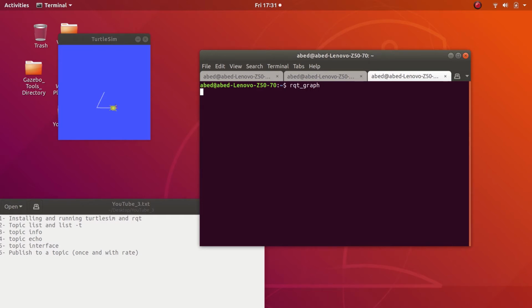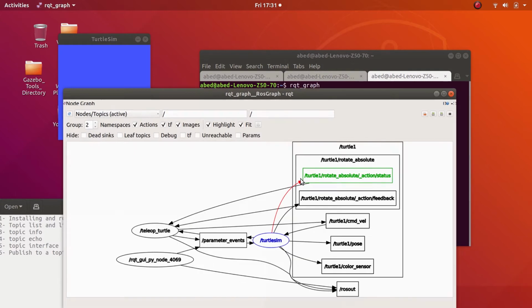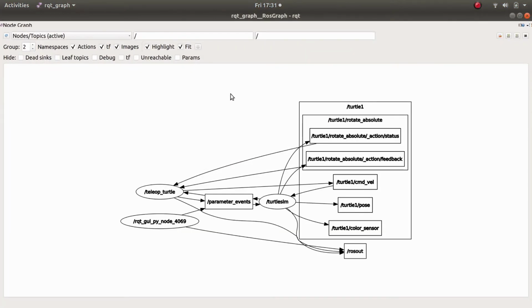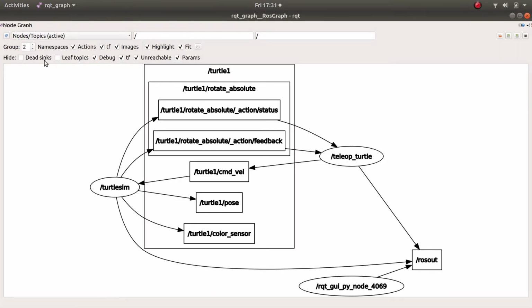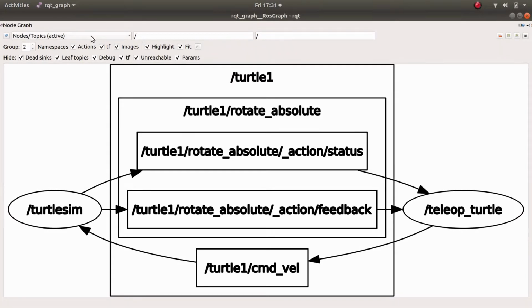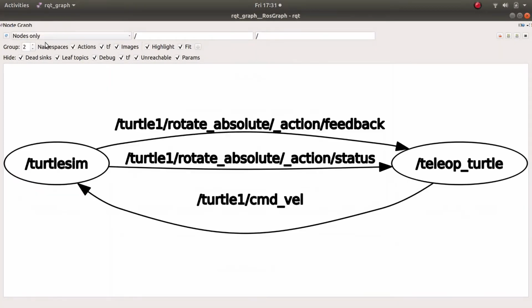And to run it, just type rqt_graph. As you can see here, I have a window right here, and of course I can control what to see: the nodes, the topics, both, the active ones, all of them. Also, I can use these boxes to hide some parameters or to show some other parameters, etc. So for now, for simplicity, let me show you the nodes only.